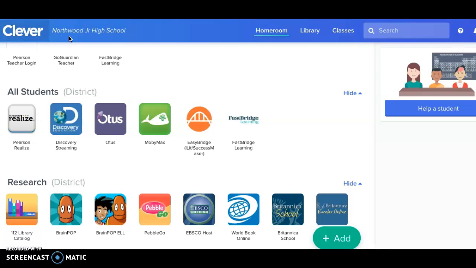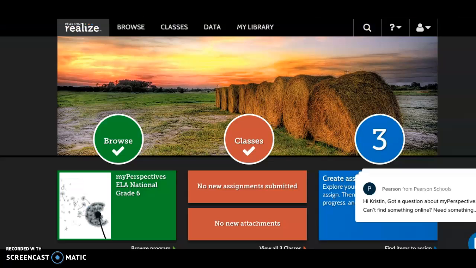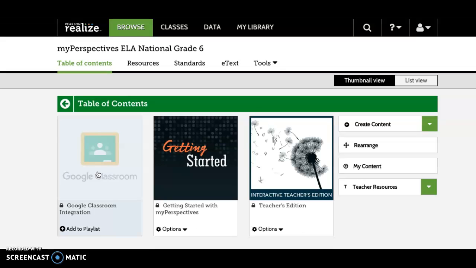So you should go on to Clever first and make sure you're logged on, and when you are scrolling through you should look for the Pearson Realize button. Once you click on that, it should take you to Pearson Realize right here, which you can then go click on what looks like our textbook.